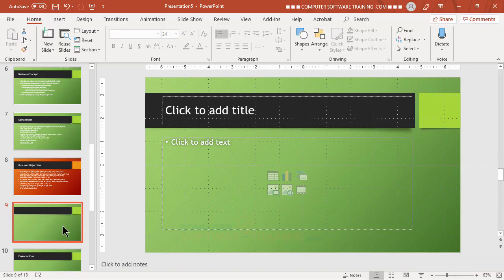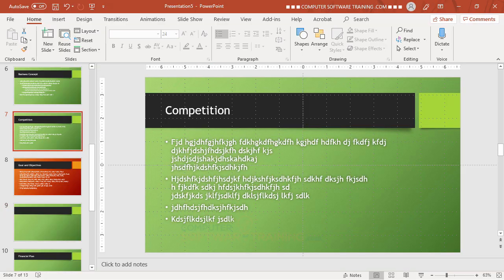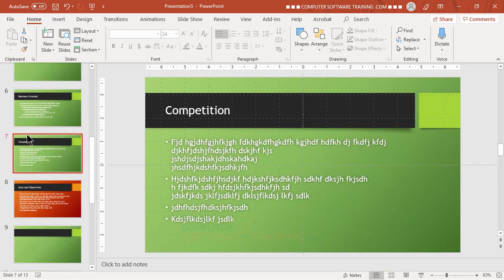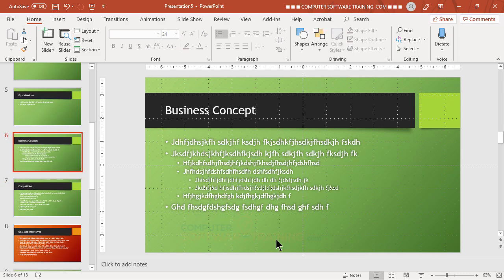Now I want to go to the... well, let's just do this one here. Oh, wrong one. Okay. So the other thing I wanted to show you was changing... you know, I don't even want to do that one. We'll do this one here. Let me just add some more text here.